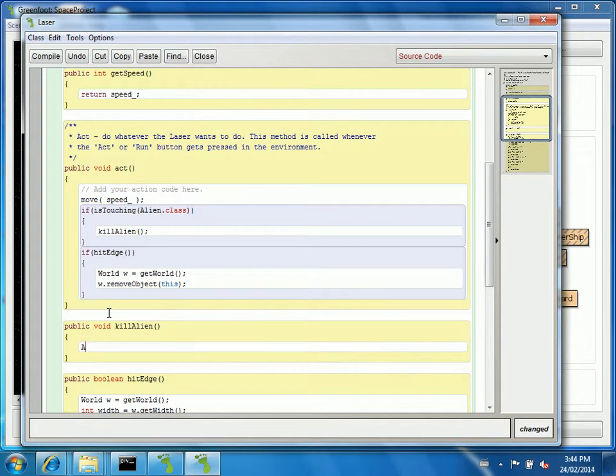And that's to start by saying, get me the alien that I touched. And the way I'm going to call it on Greenfoot is to say, get one intersecting object from the alien class. So this will go to Greenfoot and say, whoever the laser is touching, only get me a list of aliens, and I would only like one of them. It'll then give me one of those aliens the laser touched. There could be many, but it'll basically give me one of them, and it'll return an alien and store it in this variable for me.